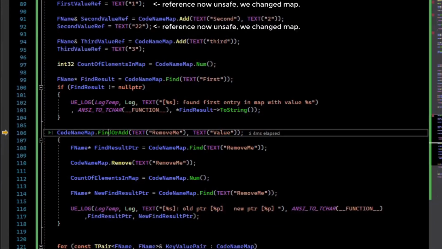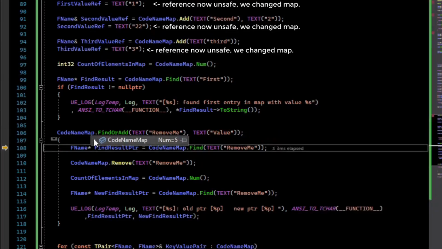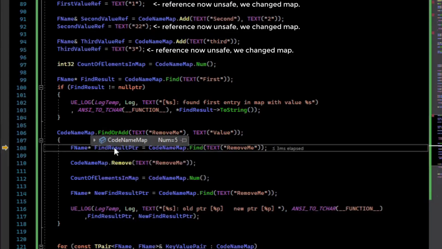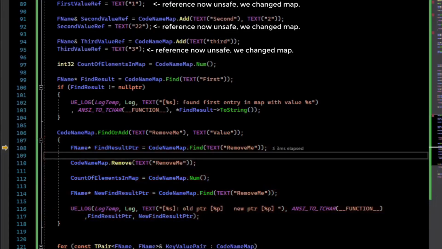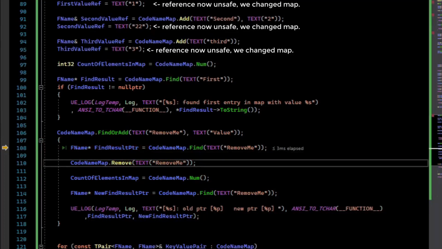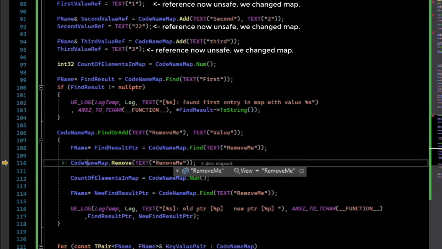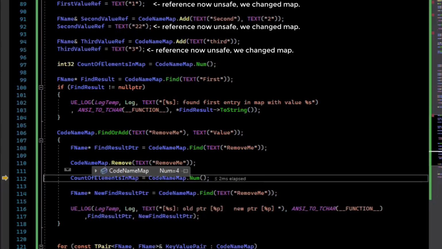So now we can test removal. We can do find or add on remove me, and we'll set the value to value. If we inspect the map, we can see that the remove me key has the value, which is what we expected. We've entered a new scope block for safety, because when we remove this, it should invalidate our pointer, but that won't be reflected in the local variable. So let's first try to find that key, remove me, and we can see that the pointer is valid to the word value. And so let's remove me. If we inspect the map before we do that, we see that it's in entry 4. We call remove, inspect the map, and it is gone.